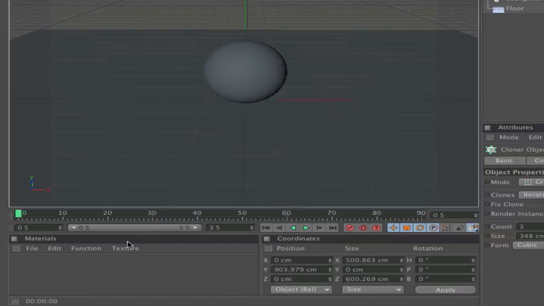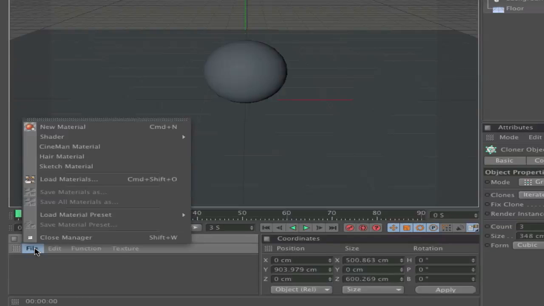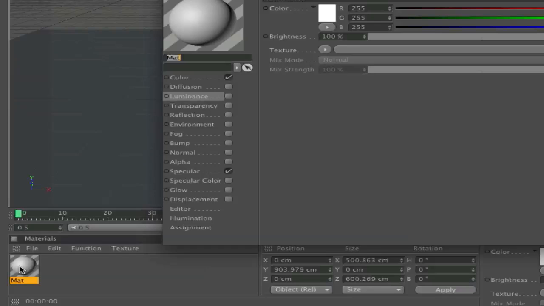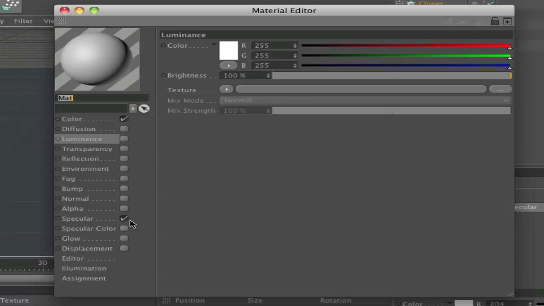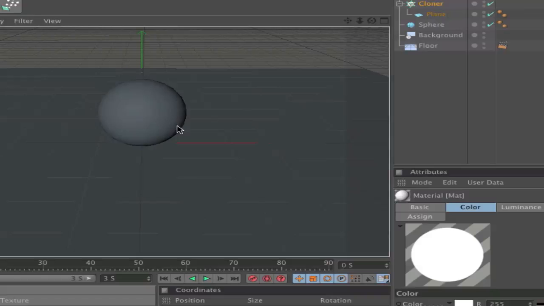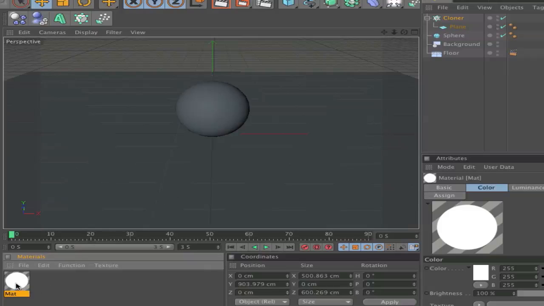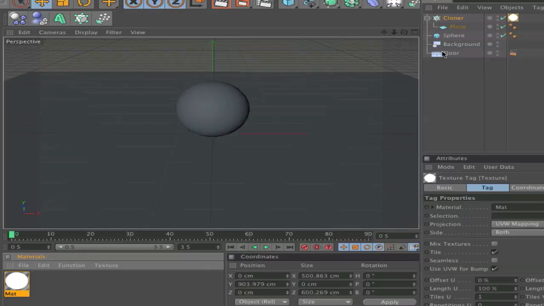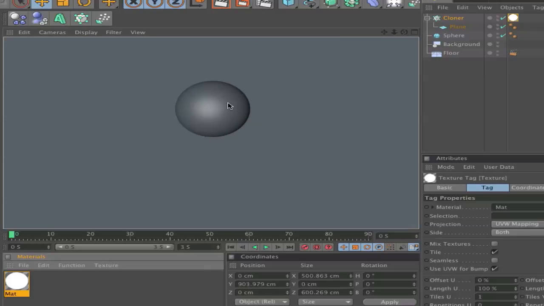Next, we create the material. For that we go to File and New Material, double click there, turn off specular, go to your color and change it to white. Then click on luminance and that's it. That will be our light, so click it and drag it onto your clone object. When we render that now, it does not look good.